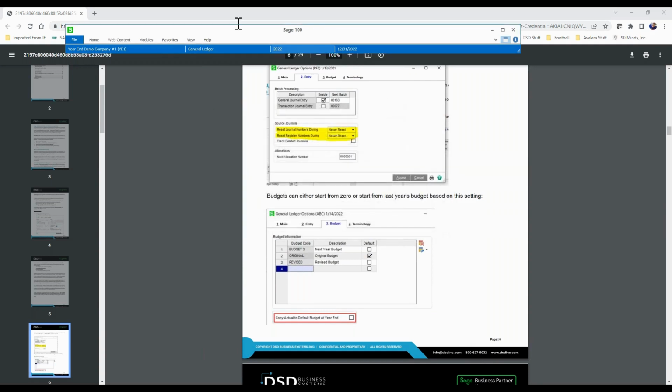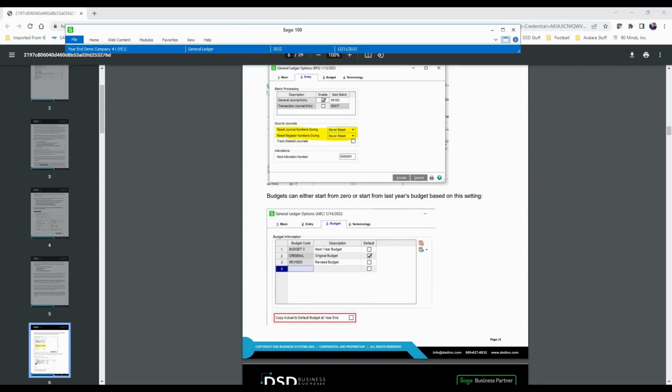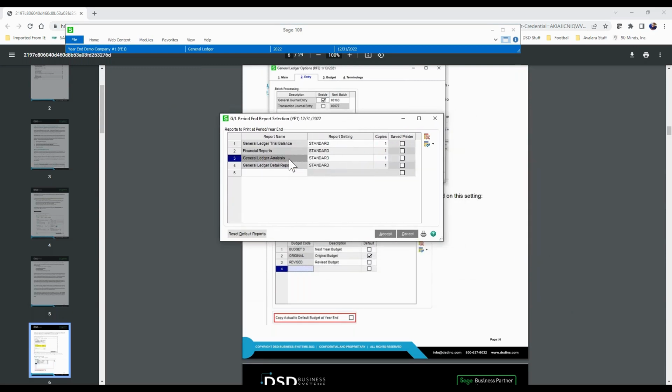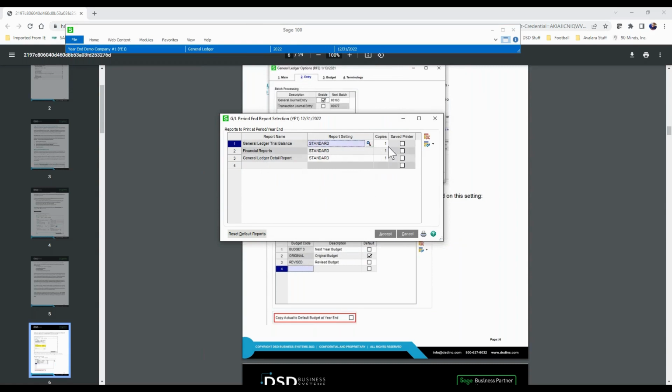So the point behind the period end report selection task is that you can edit those reports. You could say, well, geez, I don't need this analysis report. Let's just get rid of it. And the trial balance, maybe I want to run a particular setting. I've got an export to Excel I like to use maybe, or something like that. You can pick a different setting. You can save it to a specific printer. So there's ways to kind of customize your reports.